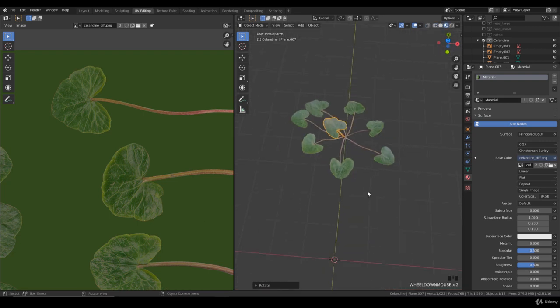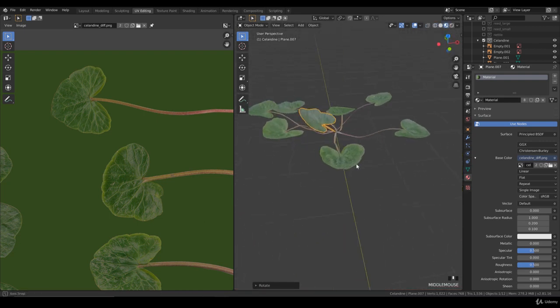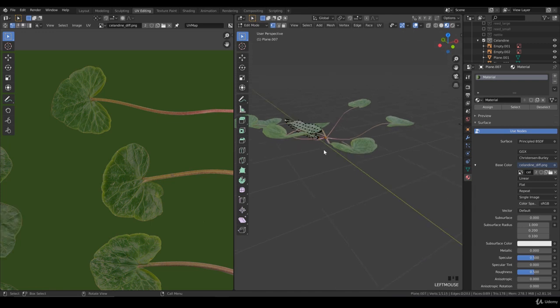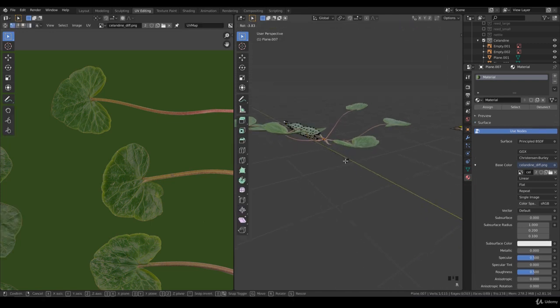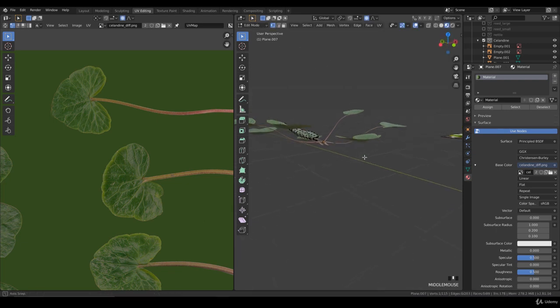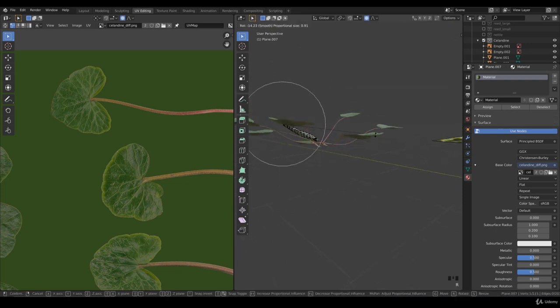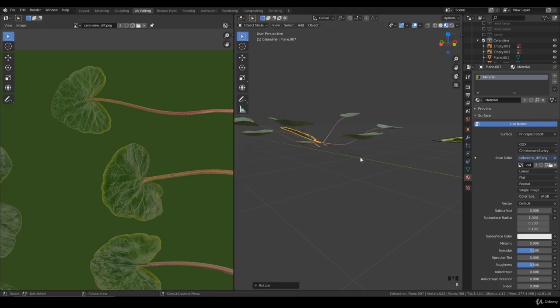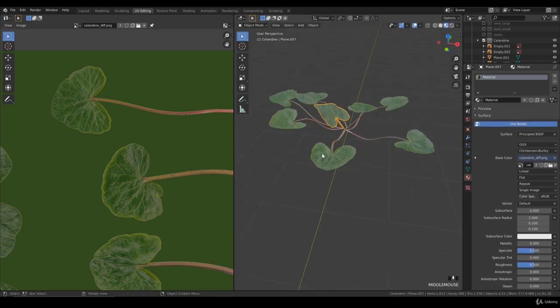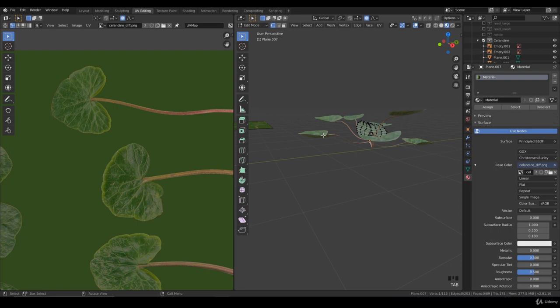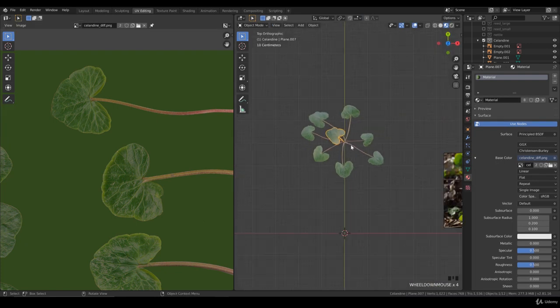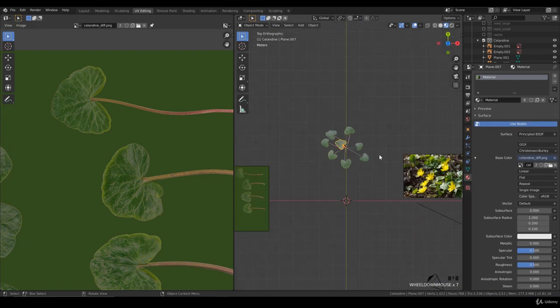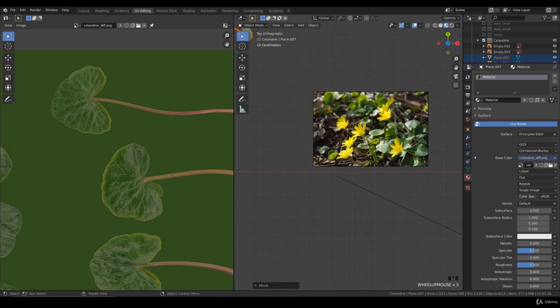Alright, let's go for a preview. We haven't done anything on the material, so don't feel bad about this. Proportional editing, yeah. Just want to remove the stiffness of this leaf. It's a little bit weird. Alright, so not bad at all. So let's keep this flower for now, and I want to focus on the yellow flower.